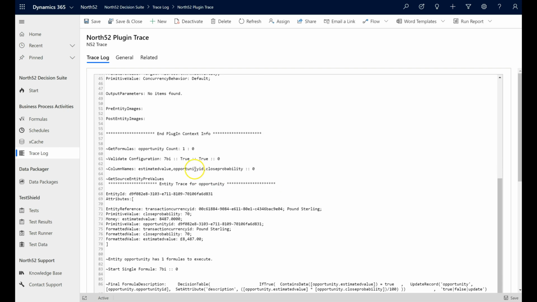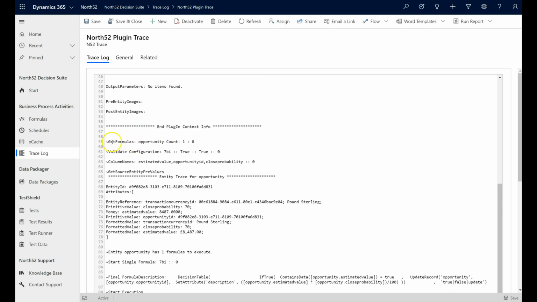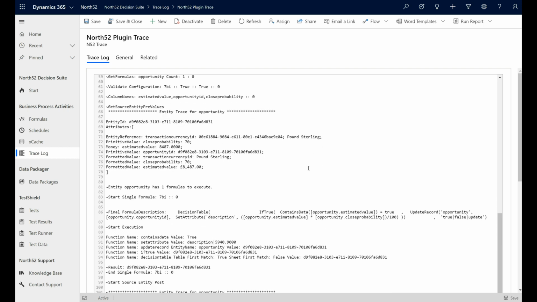At the end of the plugin context information, you can see the list of formulas to be triggered. In this case it's only one formula with a shortcode of 7BI, and the inputs for the formula are the fields estimated value, opportunity ID, and the closed probability. The opportunity ID is an input since we'll be using this value to complete an update statement on the opportunity with the output of the calculation.